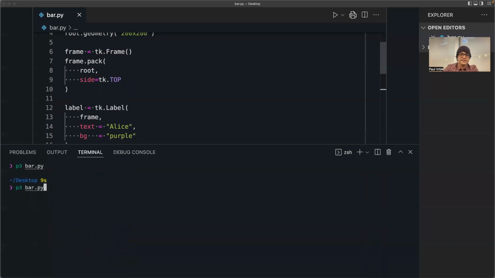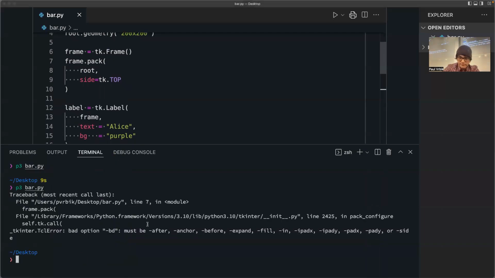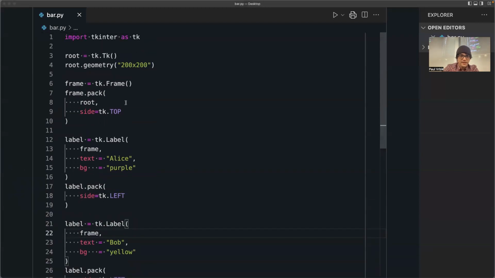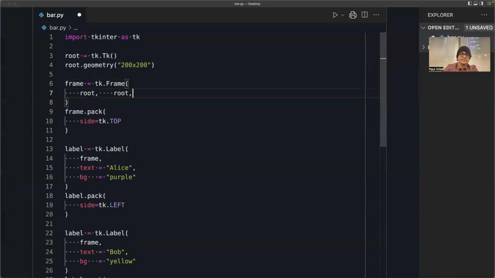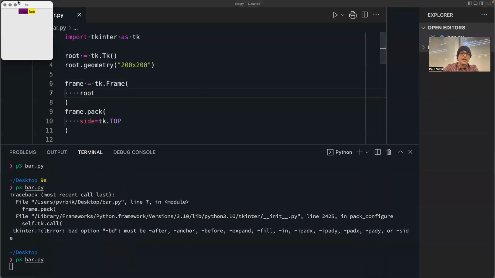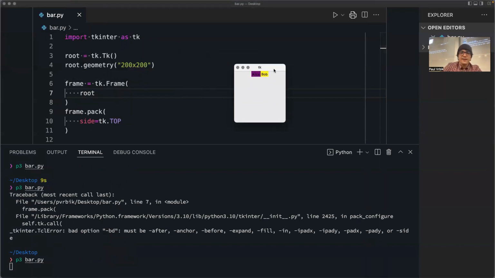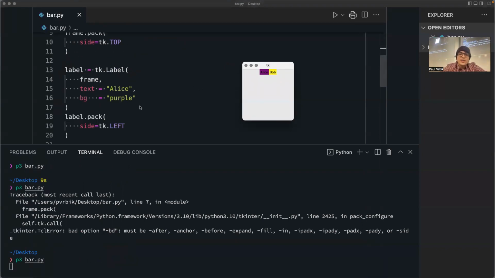Okay, let's see what this does. Whoops. Line 7. That should be here. Okay, so here's what we did. So there's our 200 by 200 window, root. Alice and Bob. Notice how we packed them to the left. If I didn't put them in this frame, we would expect Alice and Bob to be over here.